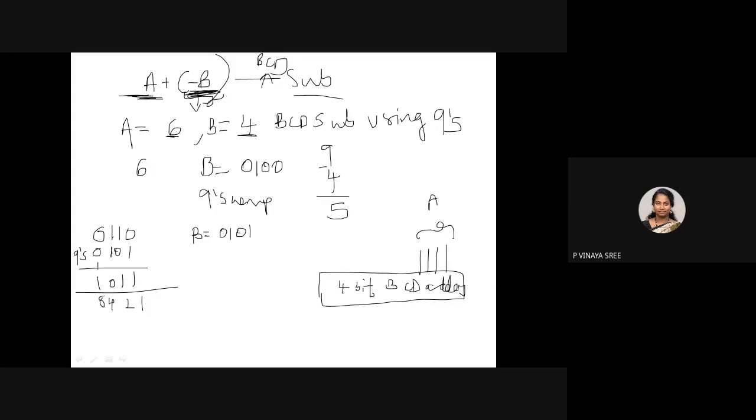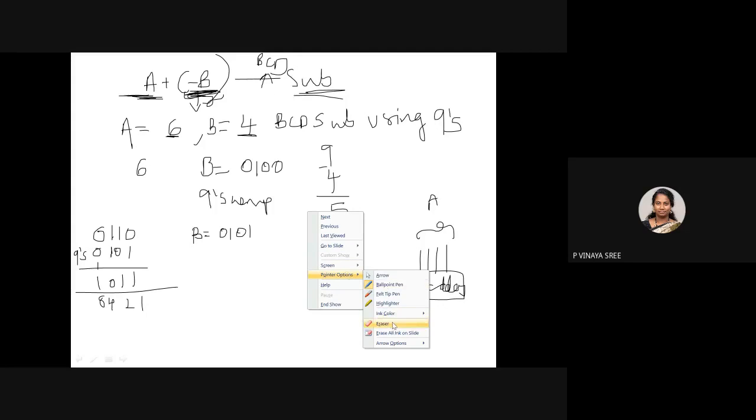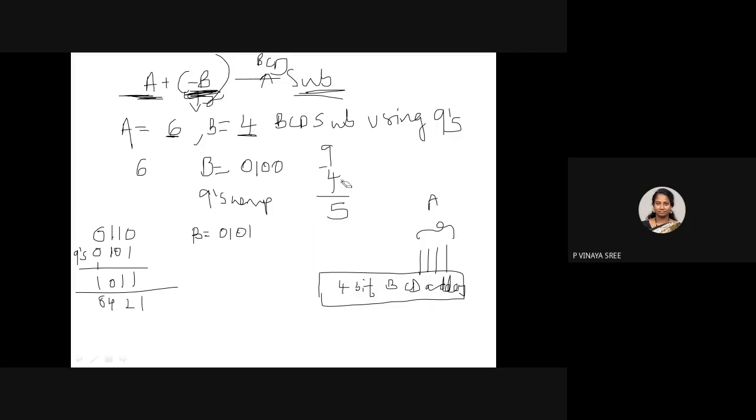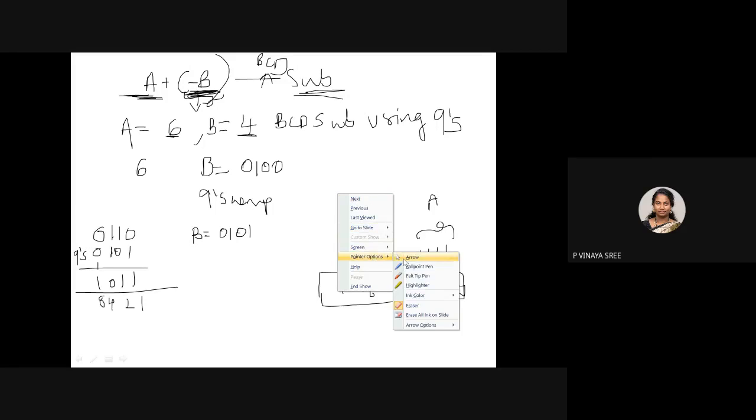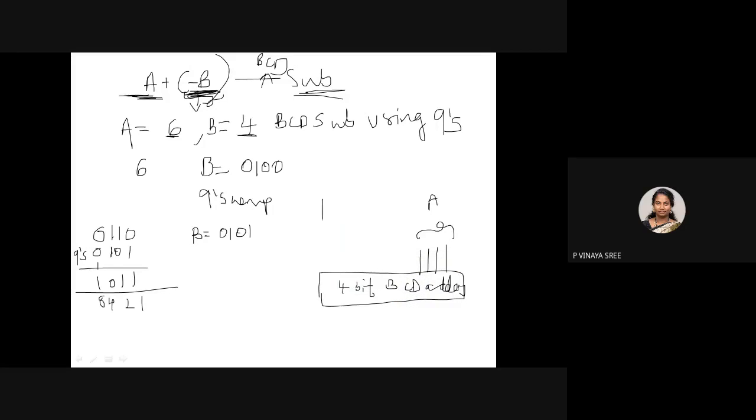If it is subtraction, then it has to be converted to nines complement. So what I'm doing is applying that to a nines complement circuit. So there is a circuit and that is the nines complement circuit. For this nines complement circuit, what do I have to pass, 4 bits? A or B? B, ma'am. B. So we have to pass this to B.